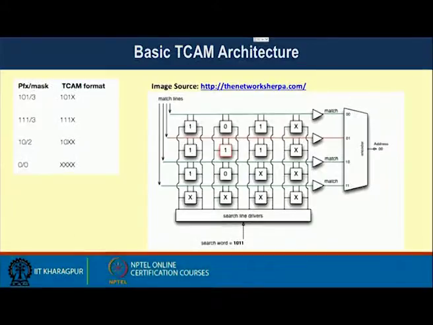That way it is much faster than RAM, and that is why we use it in network processing for implementing the forwarding information base inside a router data path. So, here is a basic architecture of TCAM with an example. This right side diagram shows the different components of the TCAM hardware.